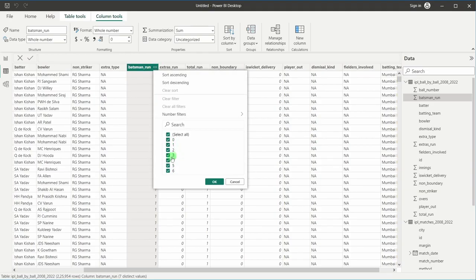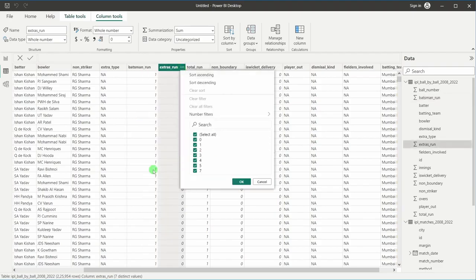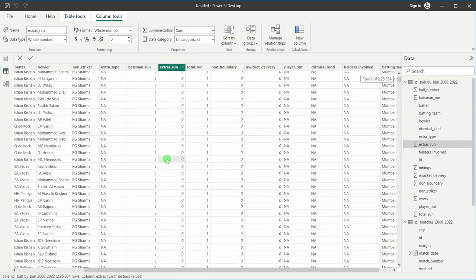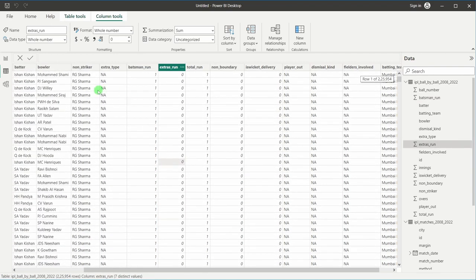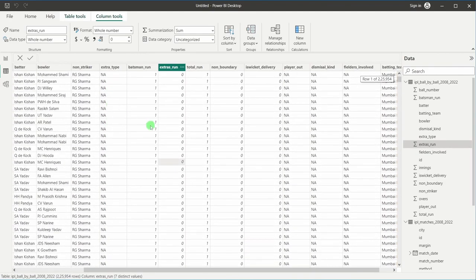Zero means it was a dot ball. Three means he has taken 3 runs off that ball. Okay, extra run is nothing but it might be with respect to what I told you on extra type. So if it is a wide, then extra run will be one. If it is a no ball, extra run will be one. Likewise. Okay. Then what were the total runs taken from that particular ball? It will be addition of batsman runs plus extra runs.